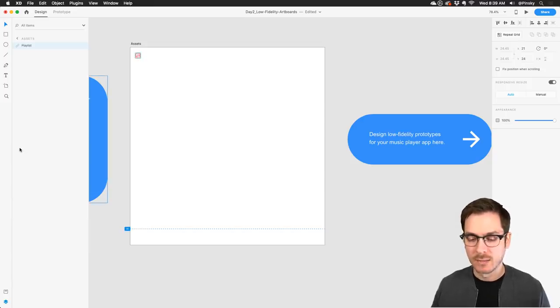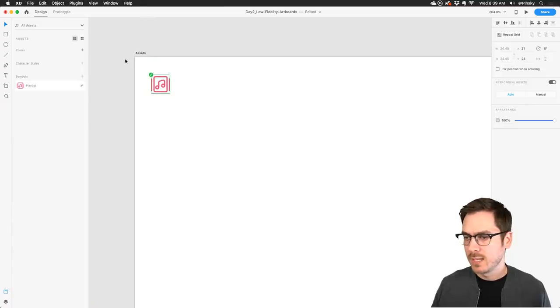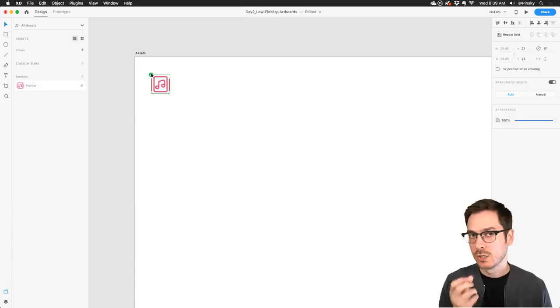If I go to my assets panel, Command Shift Y is the shortcut to get there. You'll notice we now have a little link icon right here. And if I zoom in, you can also see it right there. That lets me know that this icon is linked to another document.